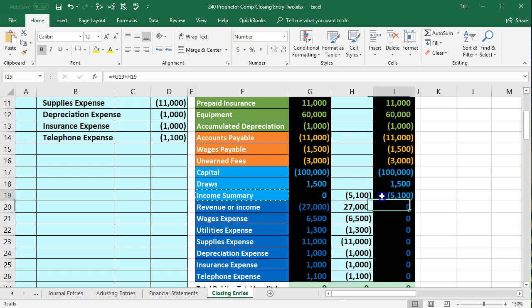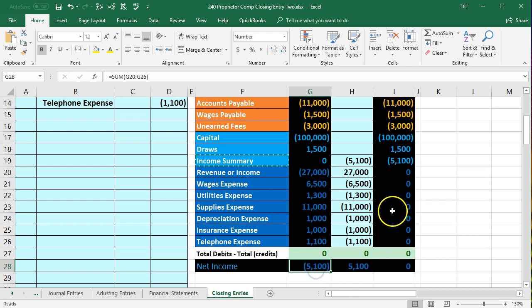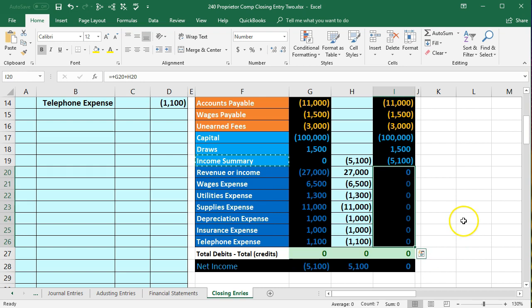Okay, so now we're at 1,500 in the income summary, matching our net income. We have zeros in all income statement accounts, which is what we want. And this has prepared us, and we are ready for step 3 of 4, that then being to close out the income summary where we ultimately wanted it to go all along, to capital.